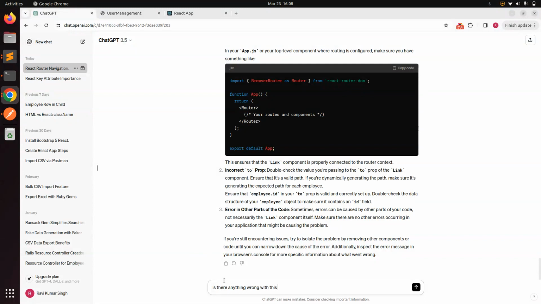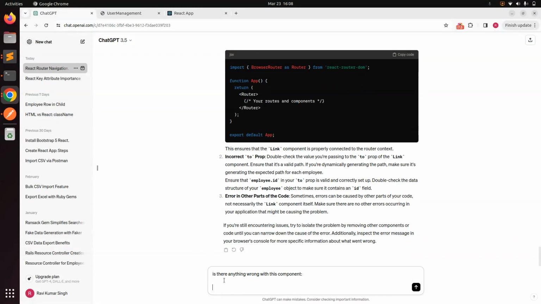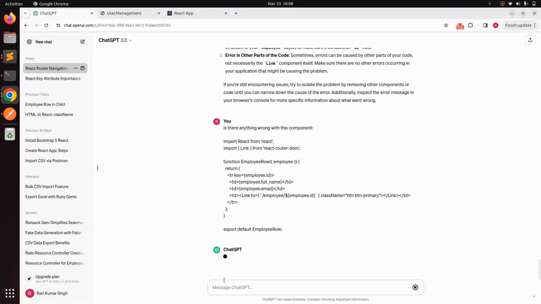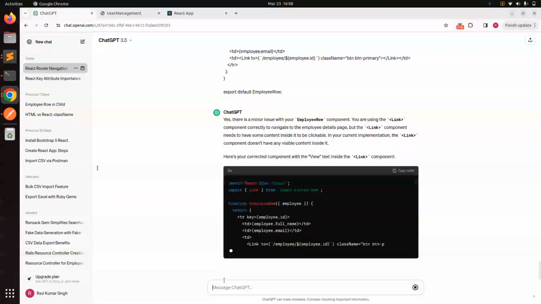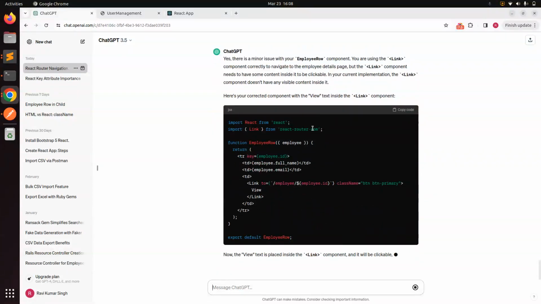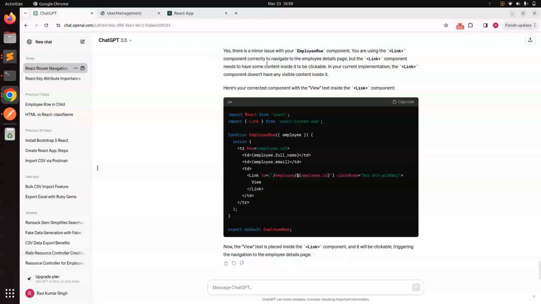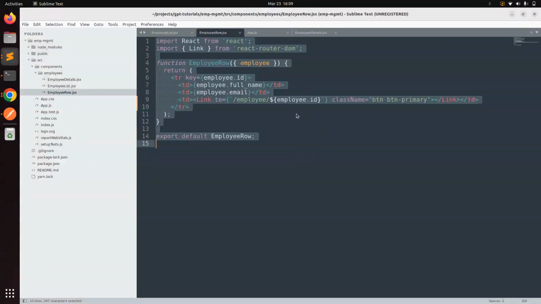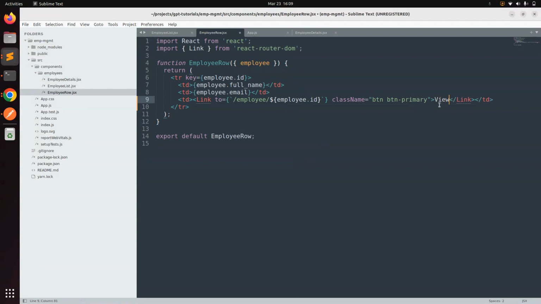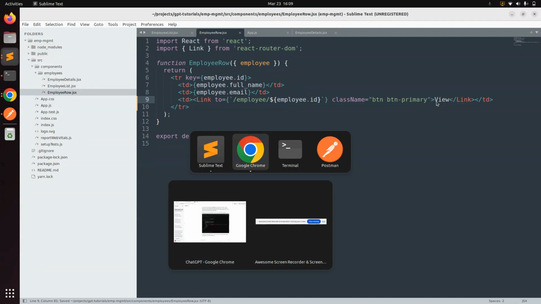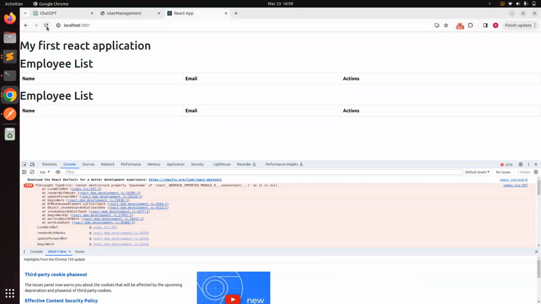Is there anything wrong with this component? It says that you are missing the link component correctly to navigate to the employee details page, but the link component needs to have some content inside it to be clickable. Let's see, do we not have that? Okay, so I missed this view link from here. So now it should work.